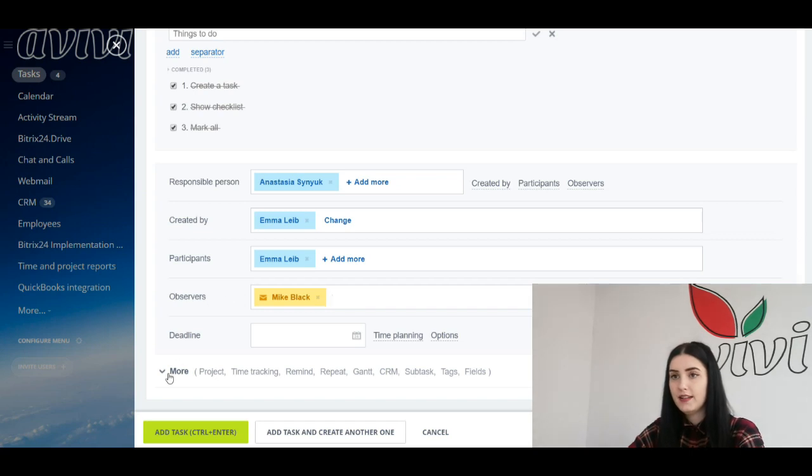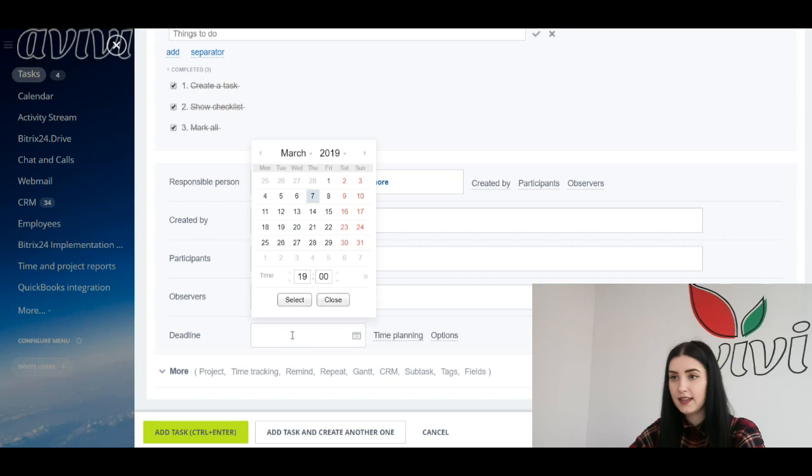So the next option, which is the key one, is the deadline. Remember that a task without a deadline is not a task, it's just a note. There is a high probability that if you don't specify the deadline, the task will never be completed. So set the deadlines.